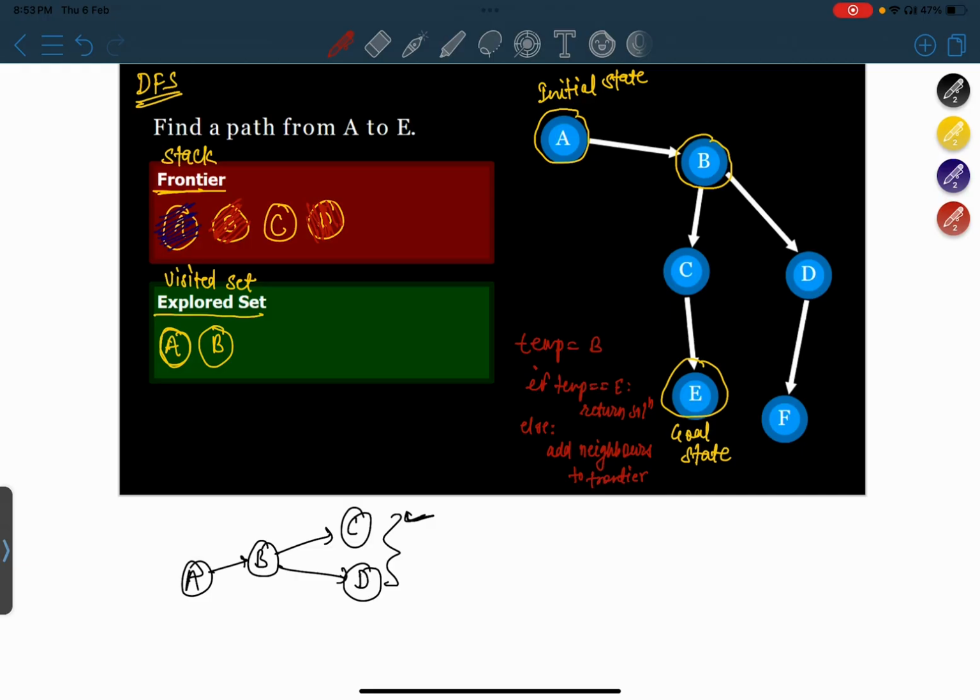तो technically हमने यहाँ पे साथ में insert किया है, तो you can also insert D and C. But let's go into the alphabetical order and insert C first, then D. So we'll remove D. Is D equal to E? No, D is not equal to E. So we'll explore the D. We'll mark it as explored set and we'll generate the successors of D.